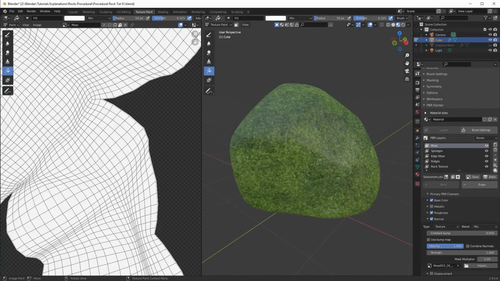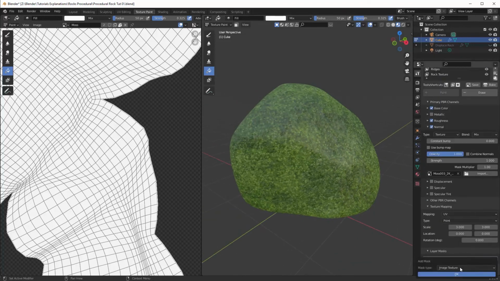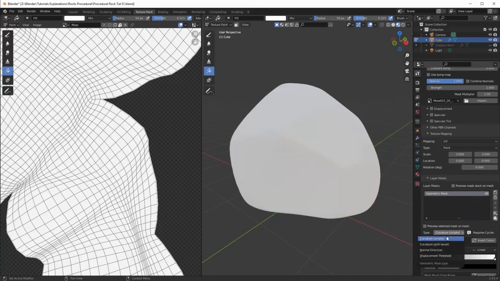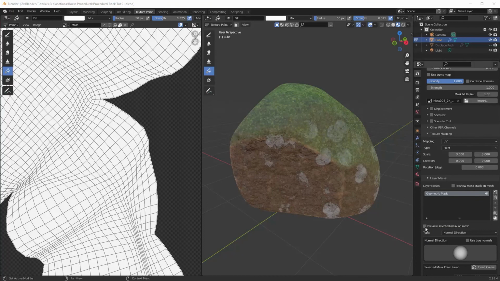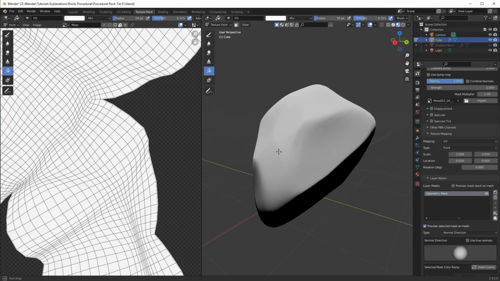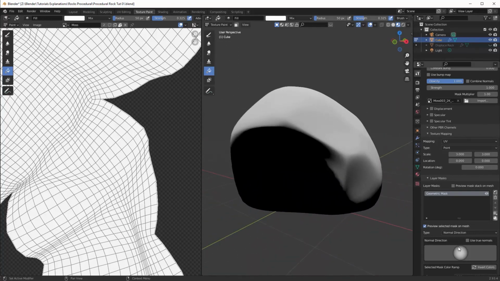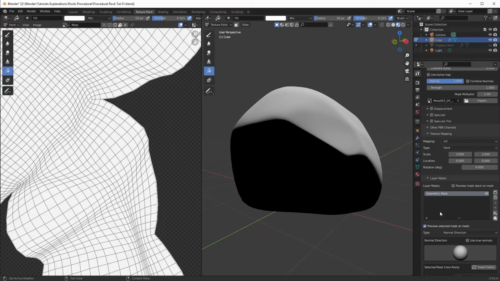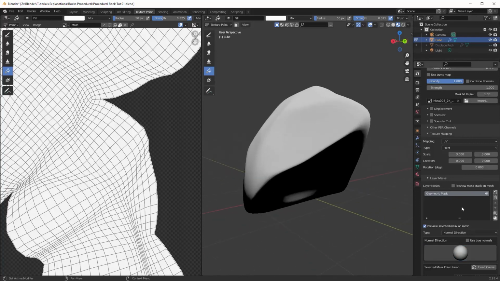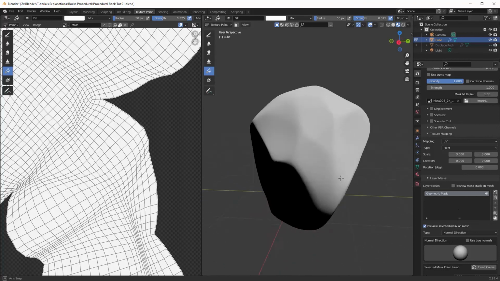But we want it to be just on the top, so to do that we create a new layer mask, and we'll make it a geometric one. The geometric one we're going to use is the normal direction, and we preview that on the mask, using preview selected mask on mesh. You can see that it's basically just using the top down. If you drag in here, you can change the angle of the normals. So it's literally just on the top.